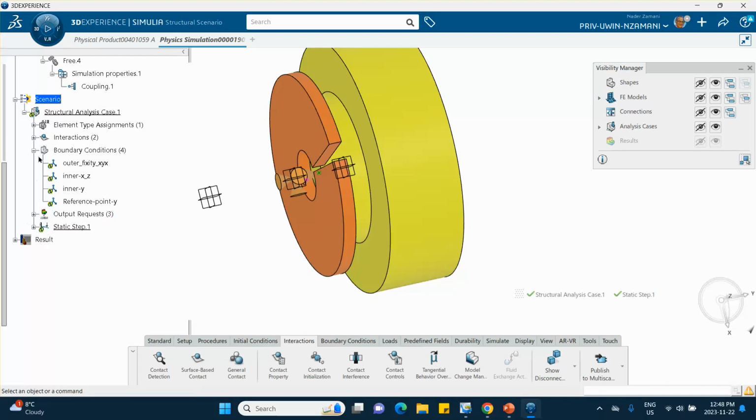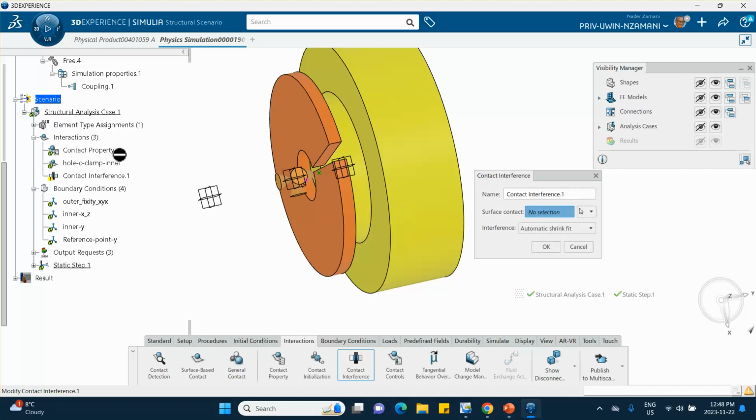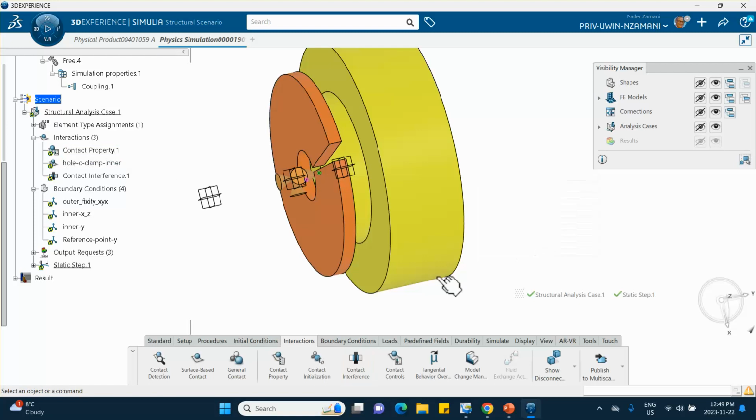As a matter of fact, now that we have done it, we might as well go ahead and do the shrink fit right now. So there's the contact interference. That is the surface-based contact that was created right there. We select it and we say OK.